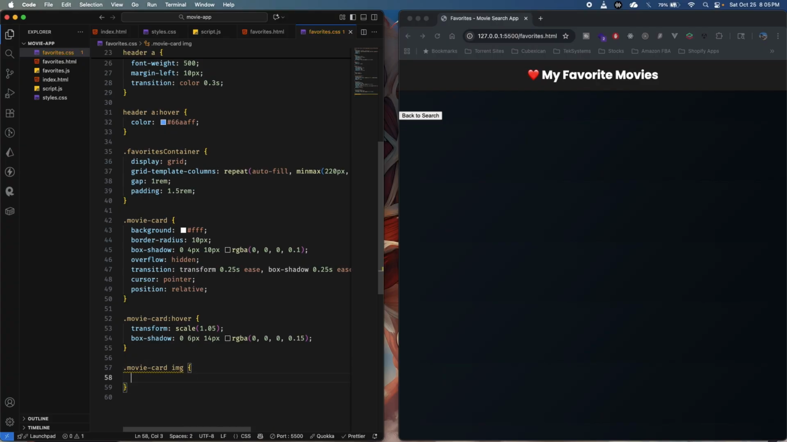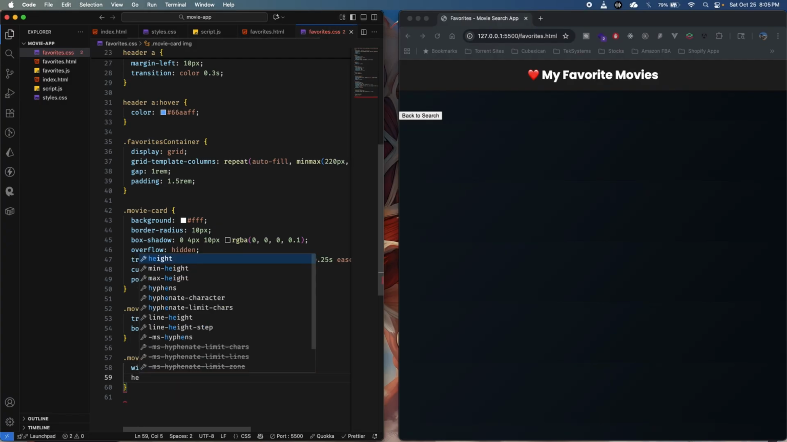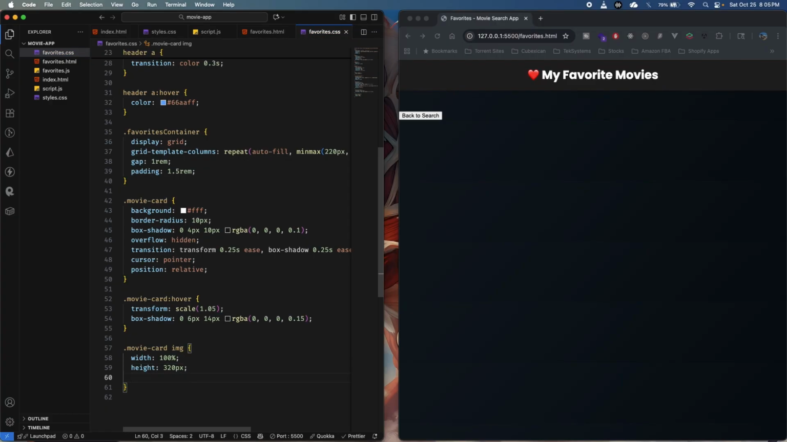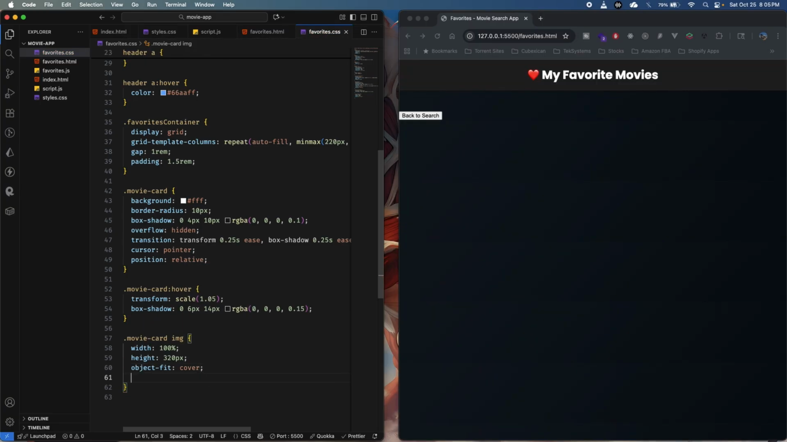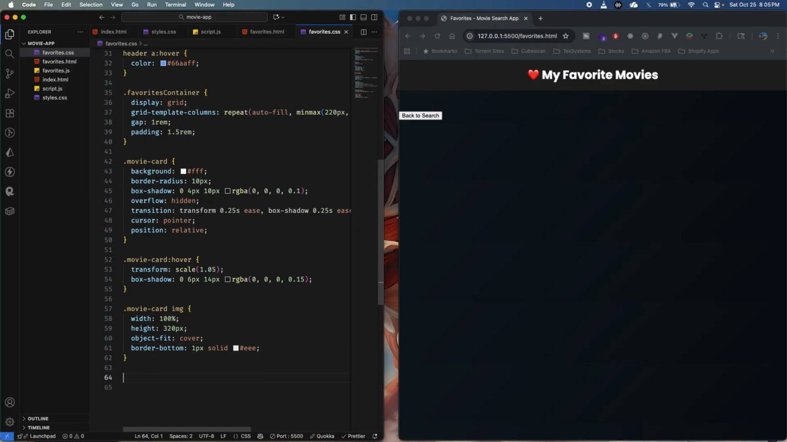So here the image, we are going to set a width of 100% to take all the space from the parent element. Then I want a height to be 320 pixels. After this I want an object-fit to be cover. Good. And then I want a border-bottom to be 1 pixel solid, and the color is going to be EEE. Excellent.